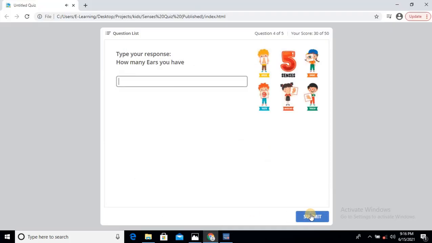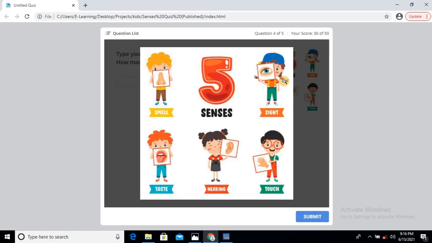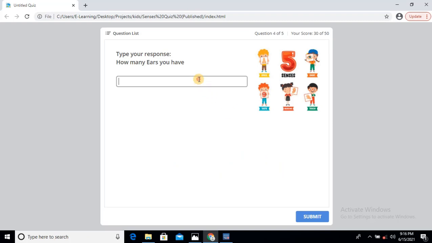Type your response. How many ears do you have? Okay, now that's a good question. Now this is dealing with numbers. It's basically asking how many ears do I have? Do I have 10 ears? Do I have 1 ear? Do I have 6 ears? Now I'll just zoom in on this picture and see. So it's 2 ears. So I'll just type the number 2.